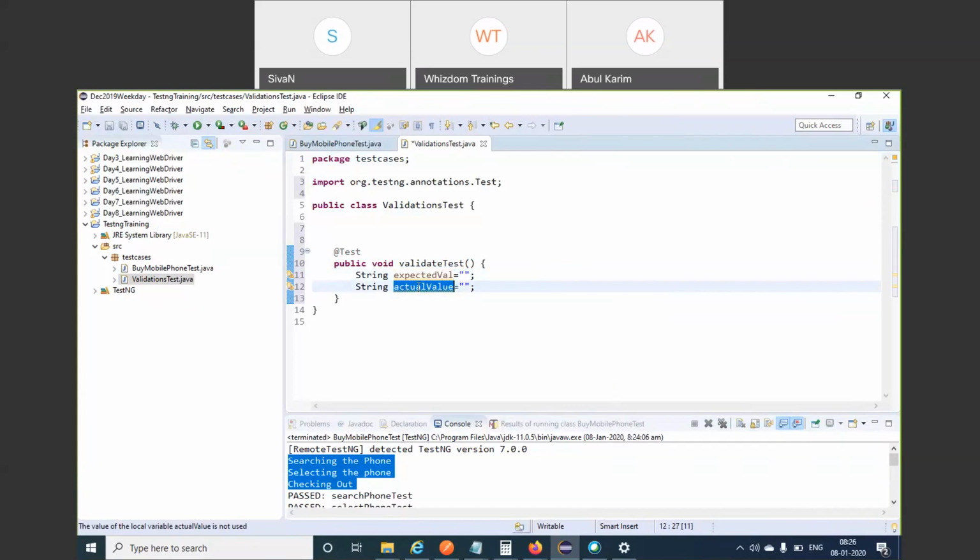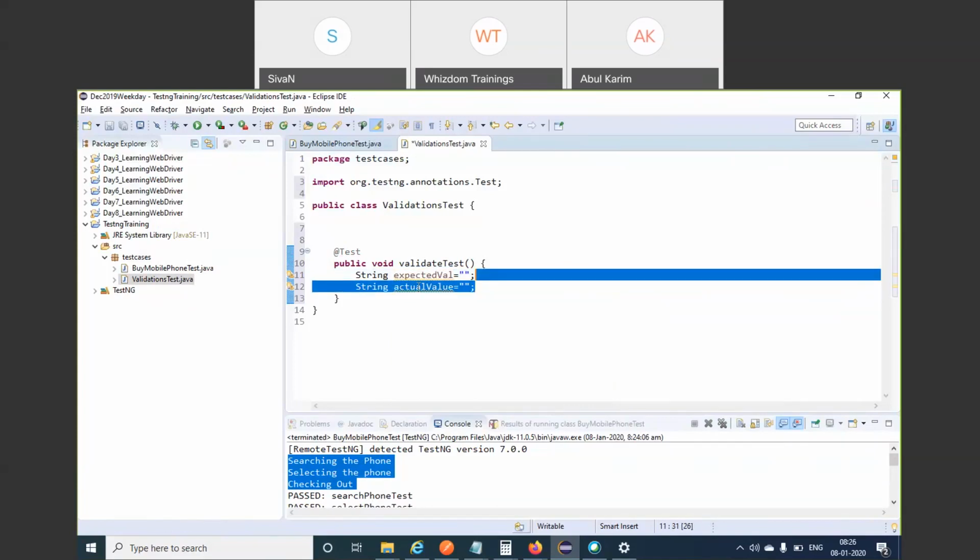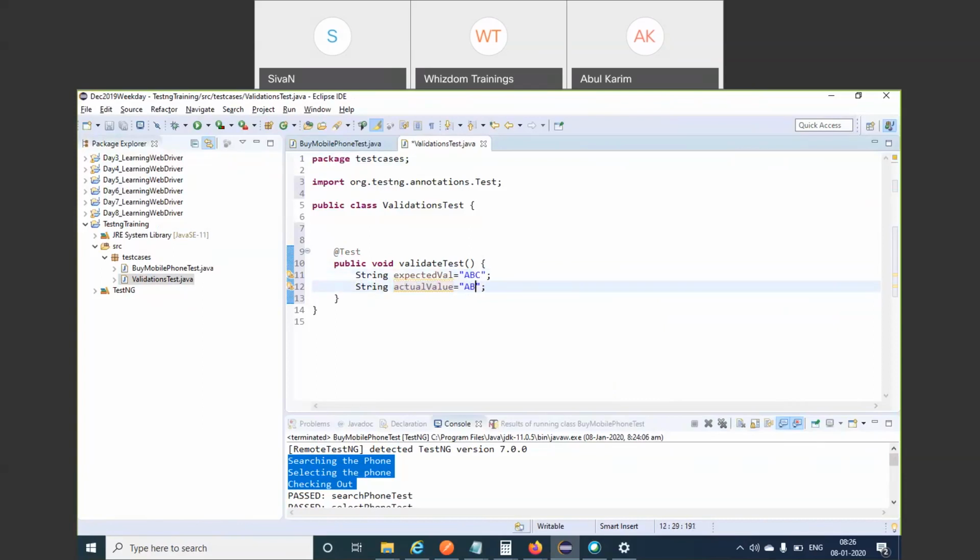You will not be keeping it. You will be using Selenium to extract it. Okay. So if both of them don't match, you have to fail the test. All right. Suppose this is ABC and this is ABC, both of them are matching. So you have to pass the test case, right?